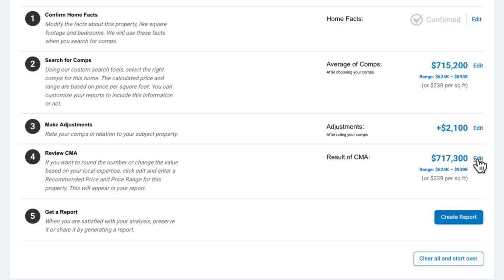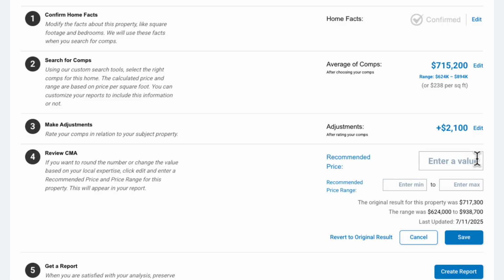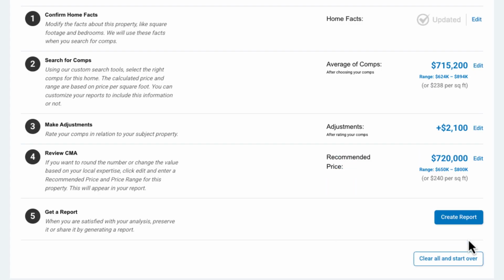The final step before generating your CMA is to review the results of your analysis. If needed, you can override the supplied valuation. To do that, simply enter your own value or round the suggested price up or down. Also choose to keep the value range or remove it altogether. If you bypass this step, the comp analysis result from step 3 will appear in your report. This result will also appear on the Summary tab of the Property Details page. If you complete step 4, the new value and range will appear in those locations.